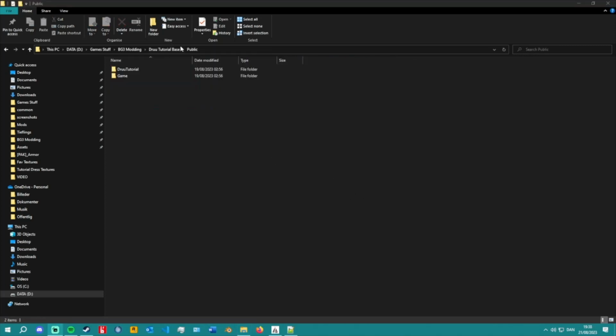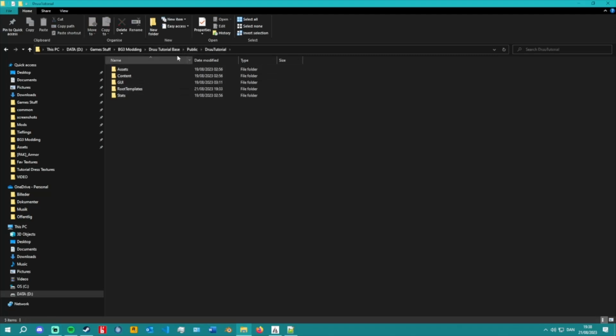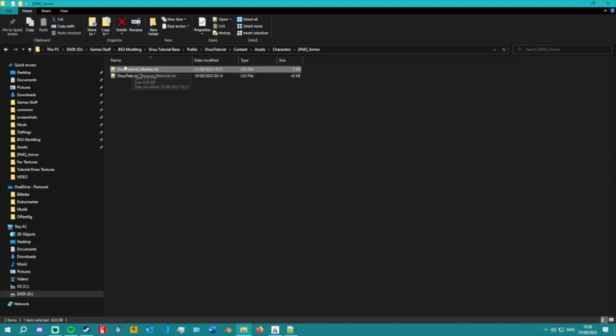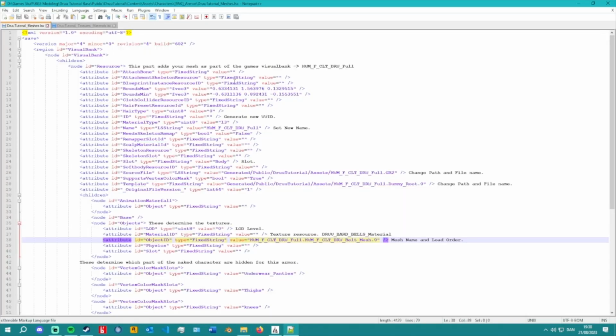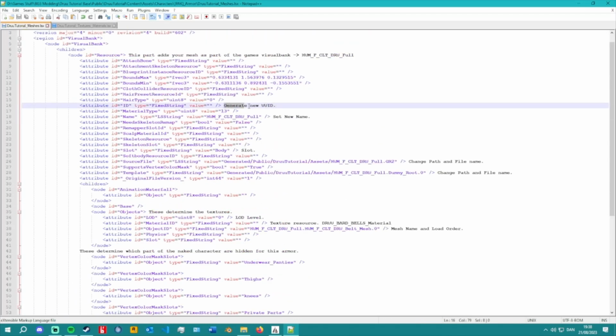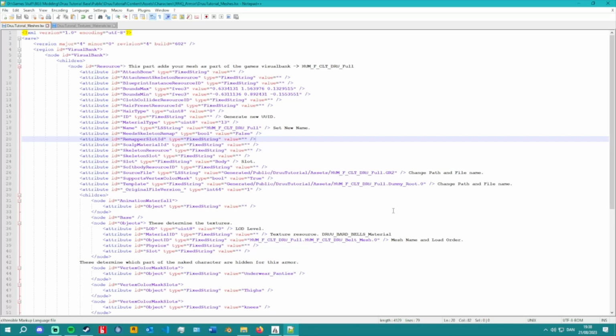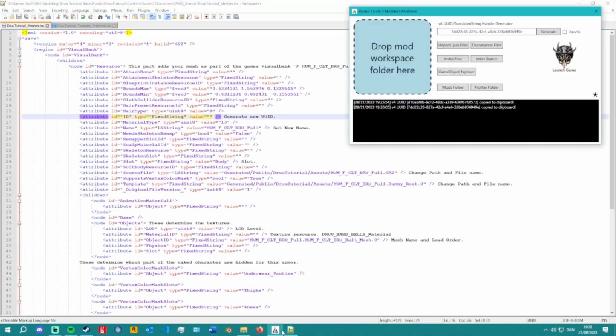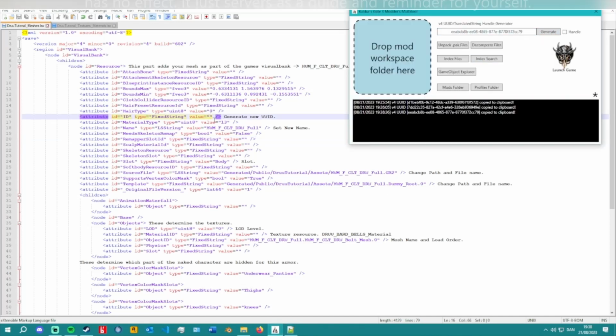Okay, so we start off by going inside public, your folder name, content, assets, characters, pack armor, and then opening up, in my case, in the tutorial folder I gave, it's called tutorial_meshes LSX. Open that up with Notepad. I've tried my best to leave these little notes here and add notes where it's necessary. The first thing you have to do is generate a new UUID.